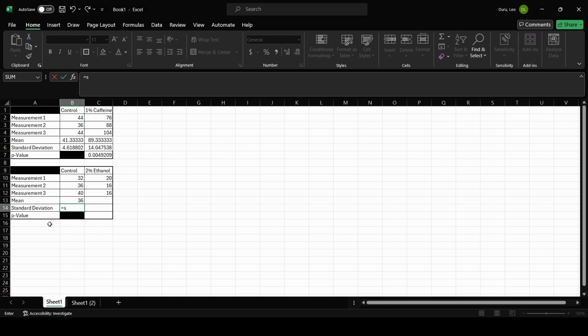Equal sign STDEV.S, and it's going to be these 3 up here, which we can type out as B10 colon B12, or we can just do this. There's a lot of different ways to do the same thing in Excel. And we're going to hit enter. That'll give us our standard deviation.